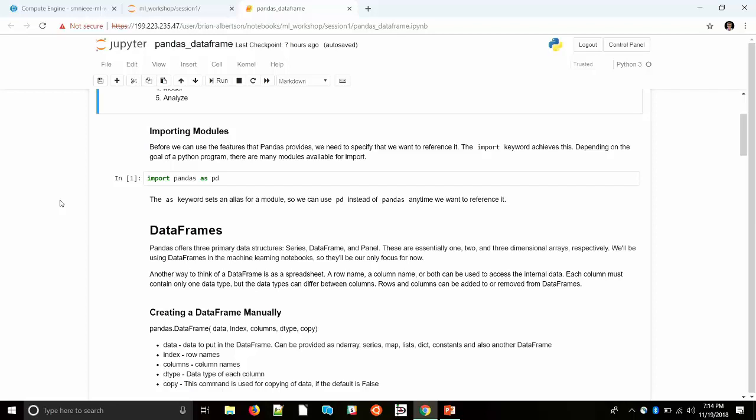And so in Python, we're going to specify that we want to reference the pandas module with the import keyword, and then the as keyword is just going to give us an alias to refer to it. So anytime that we want to reference pandas, we can use PD instead of pandas.